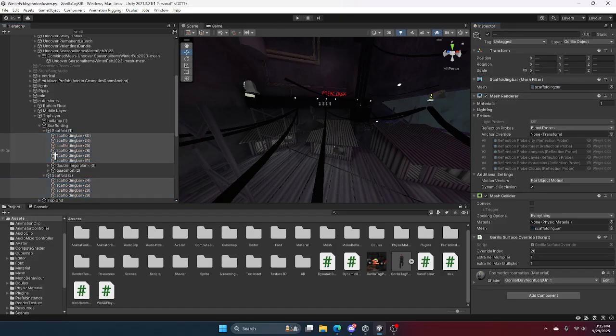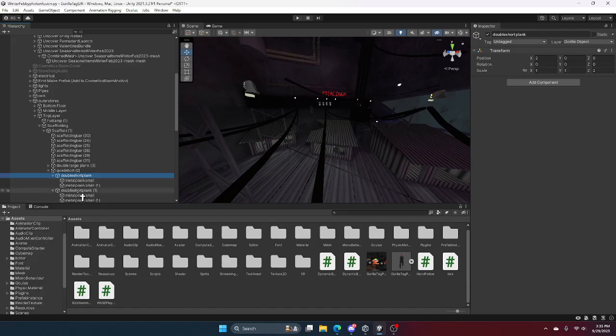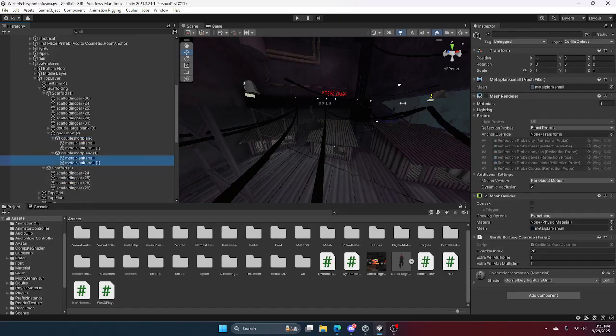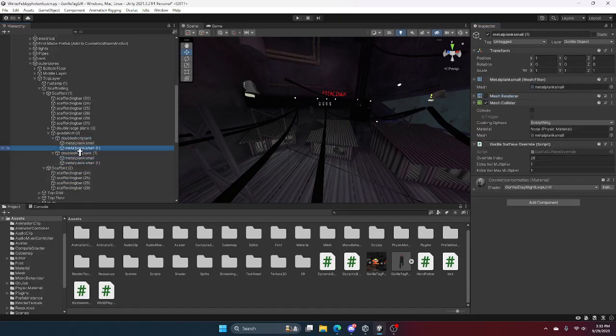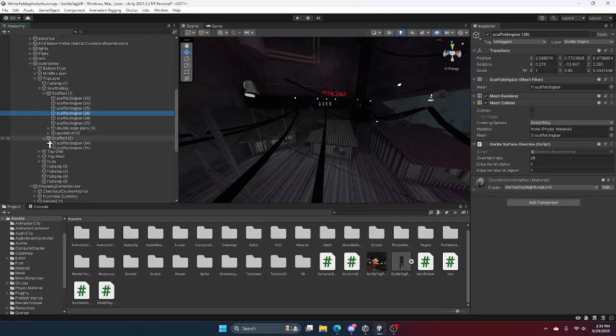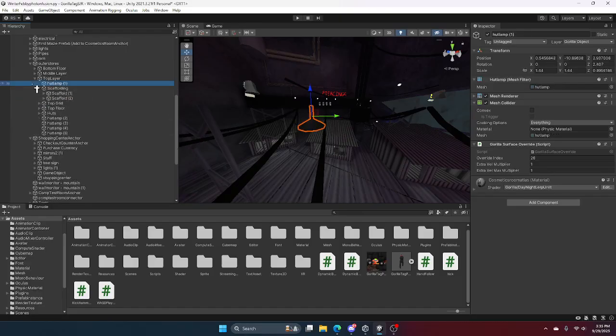Then go to quad short, double short plank. These two, actually no, these will not be meshed. Never mind. You want to turn mesh on for those, mesh on for these, and then you're done with quad short, and you want to do double large plank. You want to turn on mesh for these, and then scaffolding should already have a mesh since you already did it. And then you're done with scaffolding.